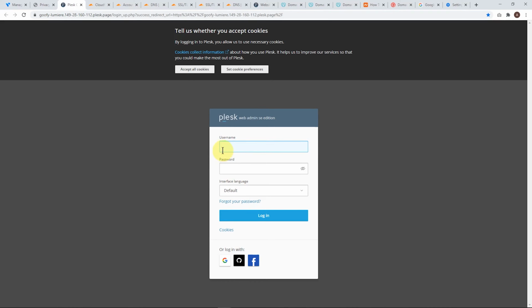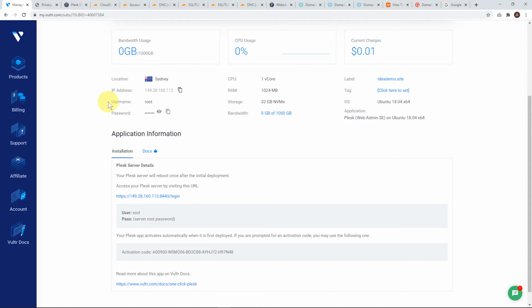But there we plug in our username and our password. So to get our username and password, we just head back to our Vultr page here and we just copy out our password there.